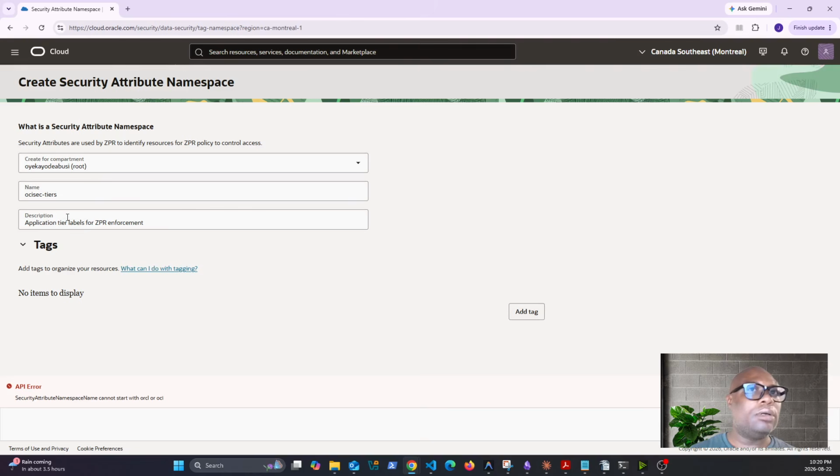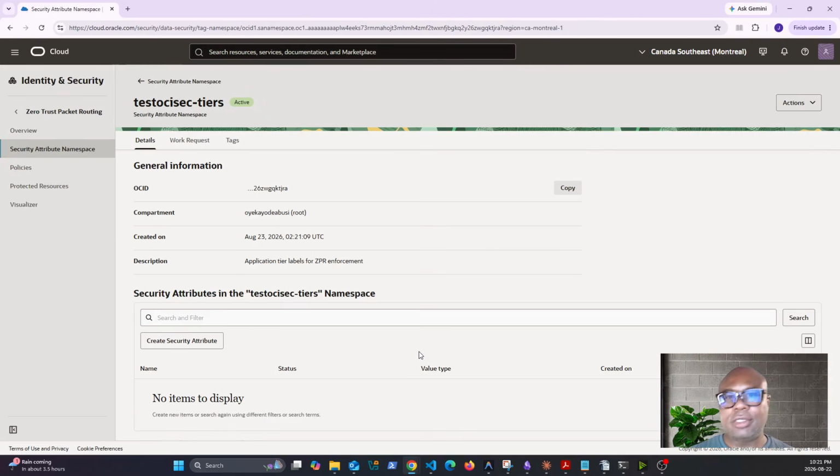The name cannot start with Oracle or OCI, so that is a constraint there. Let me use test, and I can say create. Okay, so this is how to create a namespace. The first thing you do for Zero Trust Packet Routing is to create the attribute namespace.